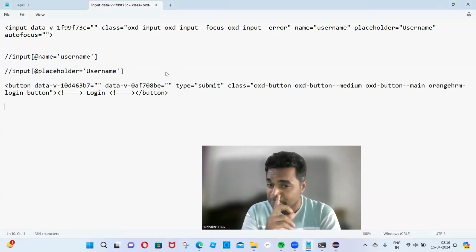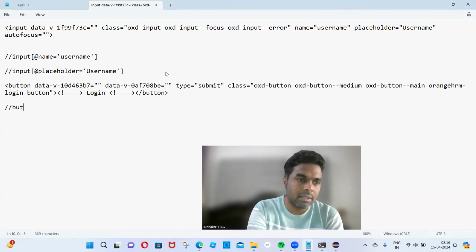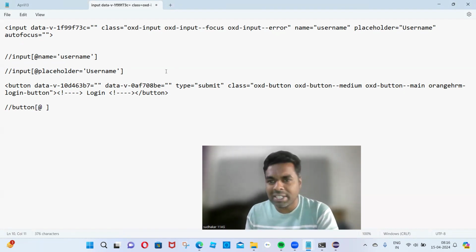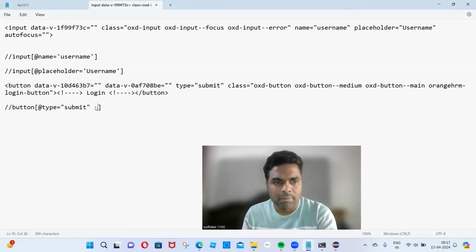Guys, tell me how to write the XPath part. So first I have to write double slash. And what is the tag name now? Button. And square brackets begin and square brackets end. And you have to write at the rate. And you can take any of the, so I'm taking this one. At the rate type is equal to submit. Don't use double quotations within the XPath, use single quotation.